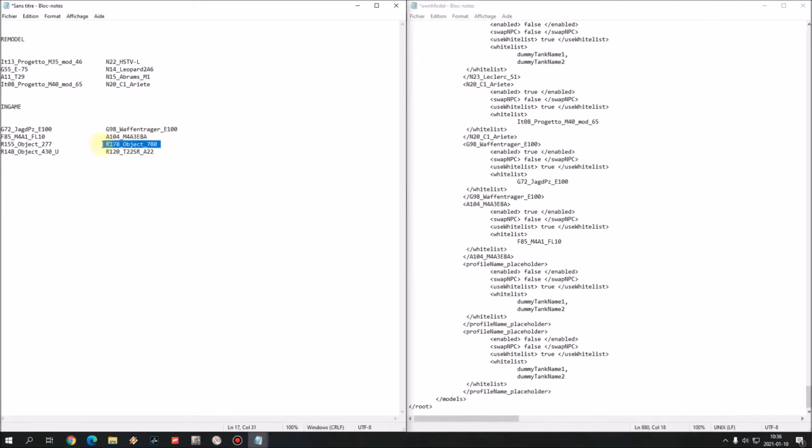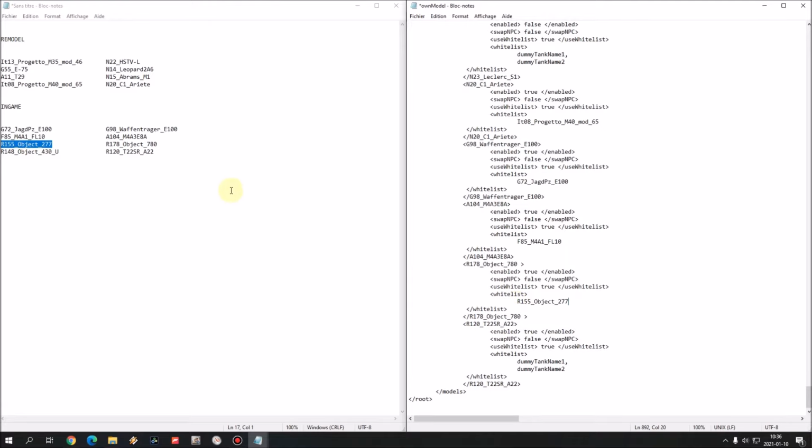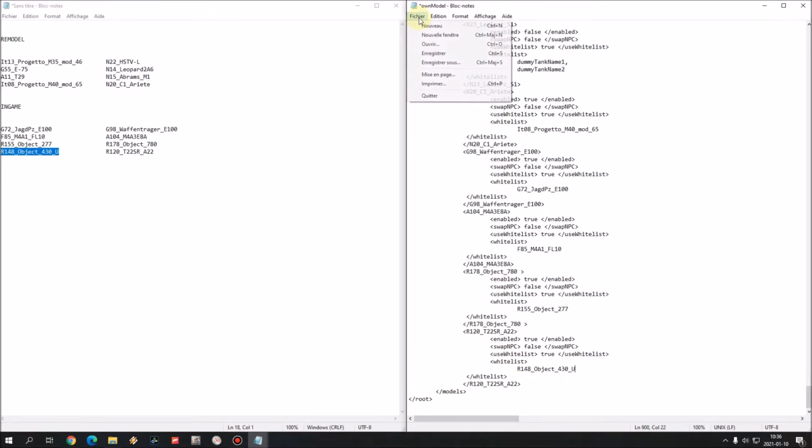So we're going to take this file. Also, all these names you will be able to find in the packages. Like I said, all the files are inside, and also this one. I'm going to activate both of them, and for the Object 780 I want it to be my Object 277, and the 222 SR I'm just going to get on my Object 430U. Now we simply save it, and we will see each other again in the game.